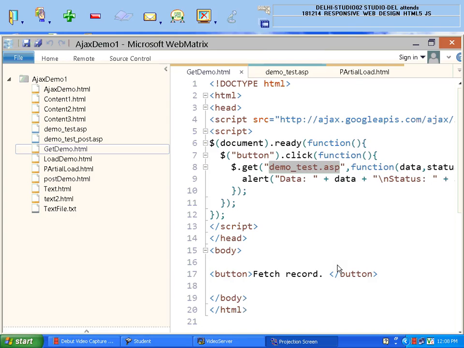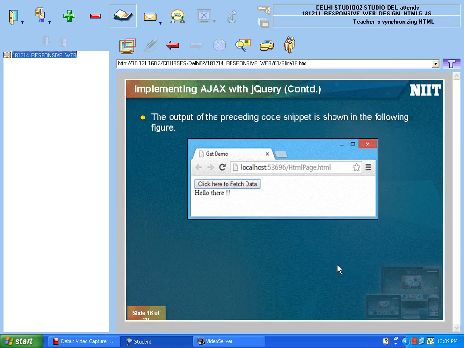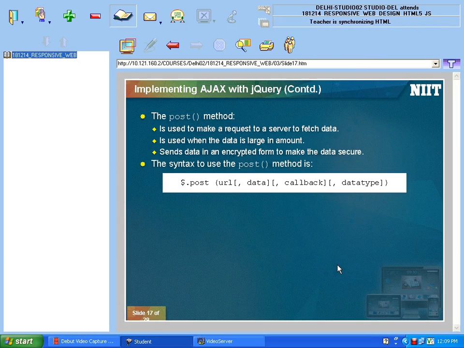Moving next, now I am going to explain another example, that is the post method. So please find on the screen what a post method is. It is a method used to make a request to a server to fetch data, and is used when the data is large in amount, and sends data in an encrypted form to make the data secure. So why do I use a post method?